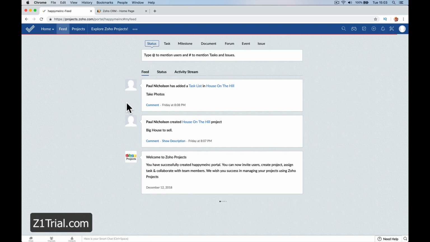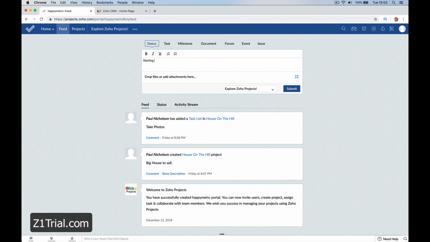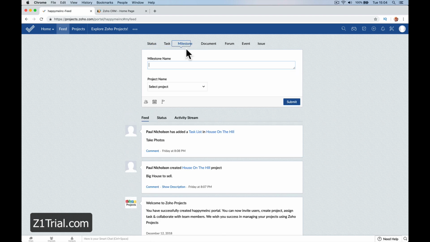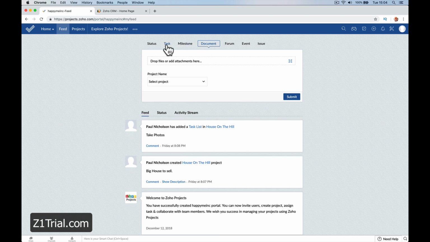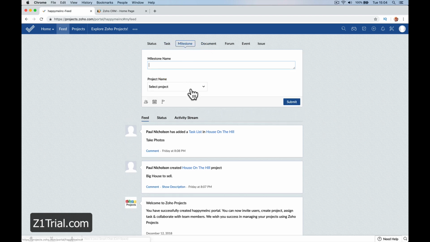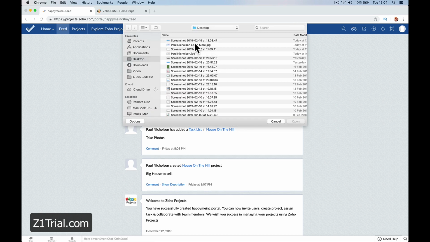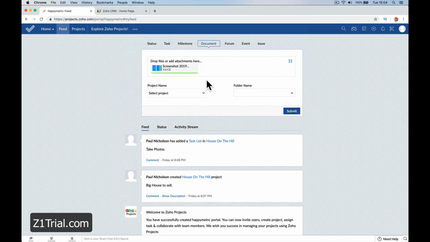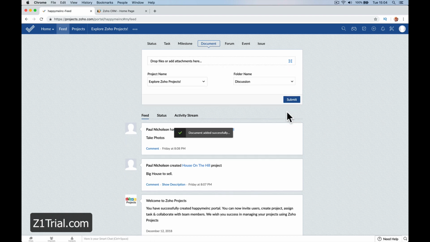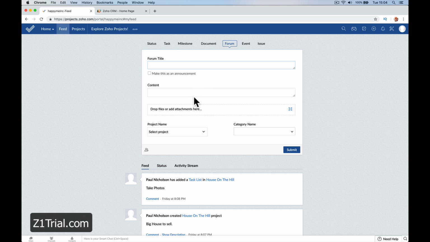So if we go into the feed, you can see with the team, it's a little bit like what's happening. Starting a new project today. Submit. You can add things, you can add pictures, you can add documents. You can quickly add tasks and milestones to projects, right? I need to add this file. I don't know what that screenshot is. I need to add this to that project under folder discussion, right? You can quickly throw things in. I need to write a forum post in this project.